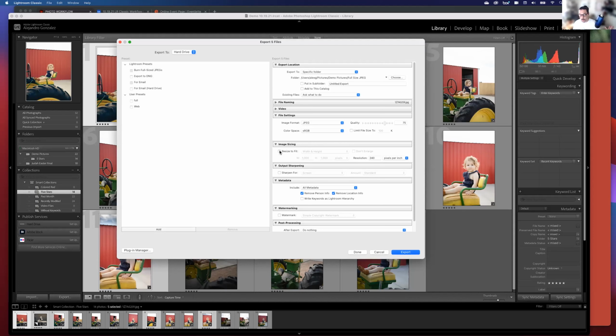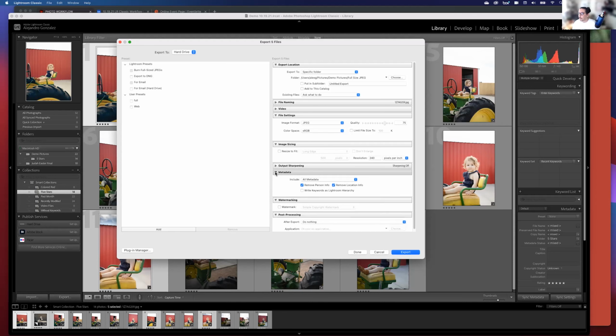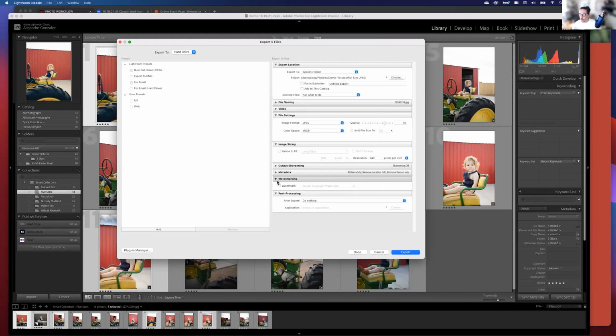If you wanted to change the size, like say somebody said, hey, I need these no bigger than 1000 pixels, you can resize here. You can say the long edge is going to be 1000 pixels, or it's going to be 500 pixels, or anything like that. But I want to save them full size. And then you can do things like sharpening. You can embed information. You can put a watermark. You can tell it to do some presets. But really, location, settings, and sizing are the most common things.